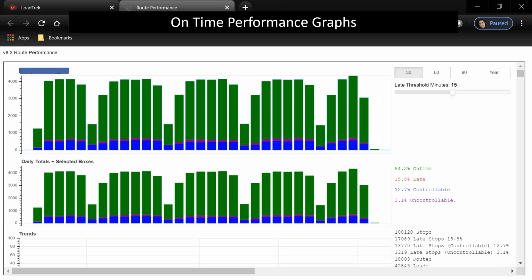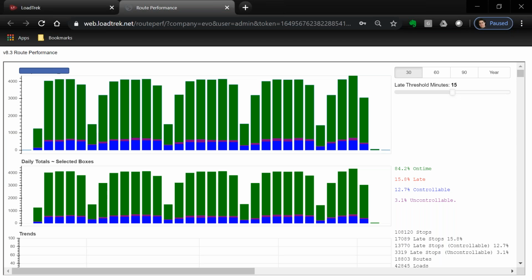Let's look at the first area in the route performance dashboard, and the first of these 4 areas is the on-time performance graphs. So here we see a graphical representation of our on-time performance. The first thing we want to do is to dial in our historical time frame. I could go 30, 60, 90 days or a year. For this exercise, I'm going to look at this particular company for the last 30 days. And how do I define late? I can dial in my threshold. So I've dialed in 15 minutes. 15 minutes variance from the schedule is late.